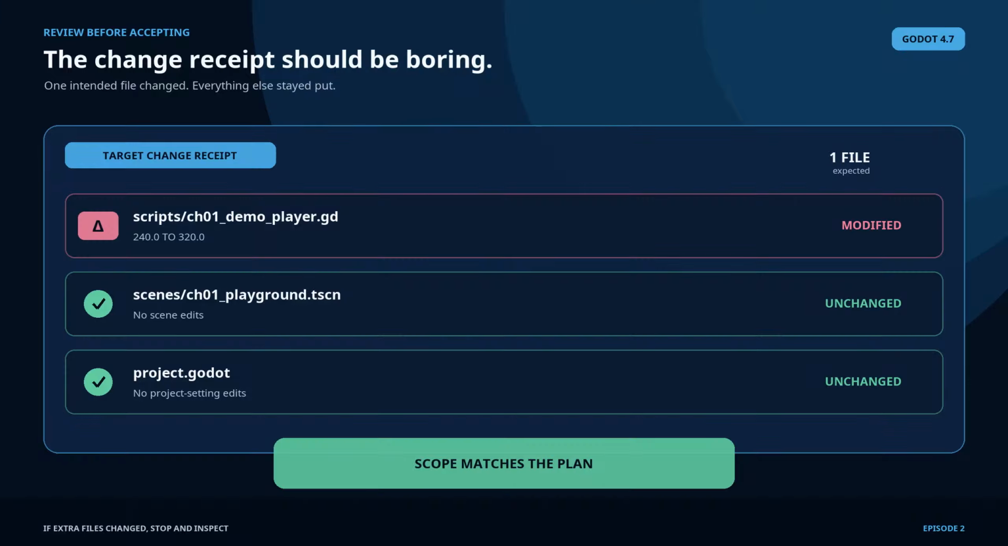The word float means this setting may include a decimal part, which is why the value is written as 240.0. Write down that starting value before you touch it. Speed is measured here in screen pixels per second. The script combines the input direction with this speed to create velocity. Then Godot moves the player.